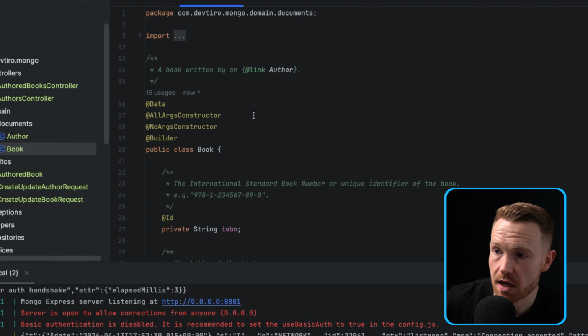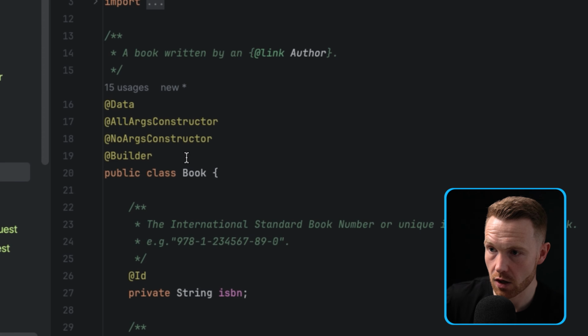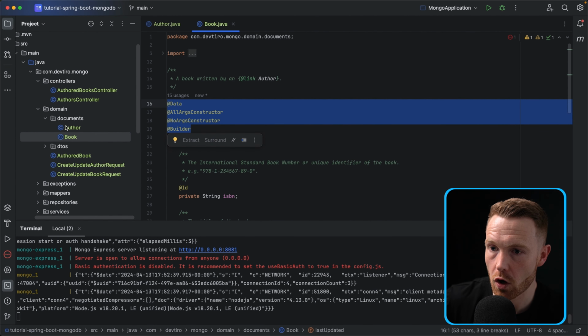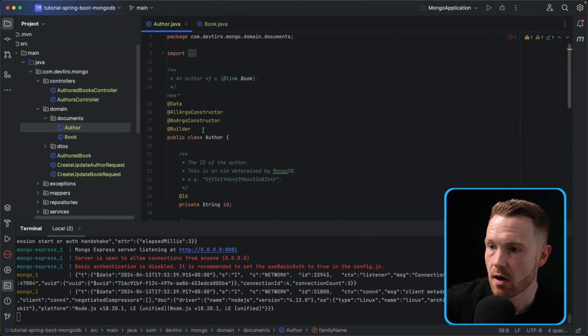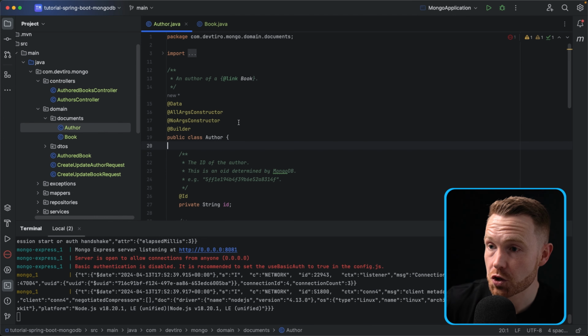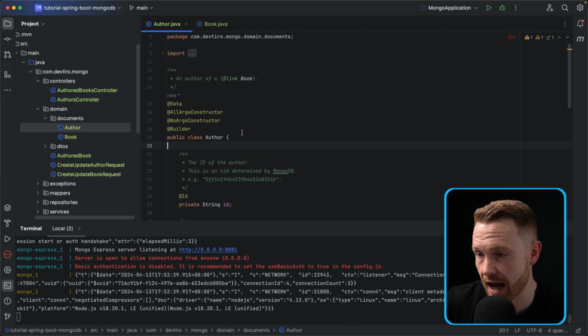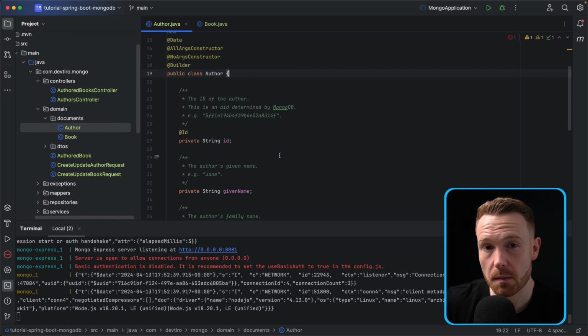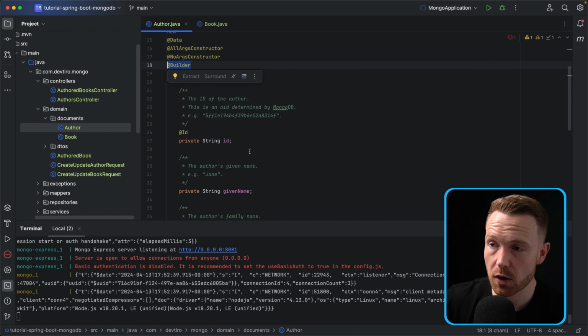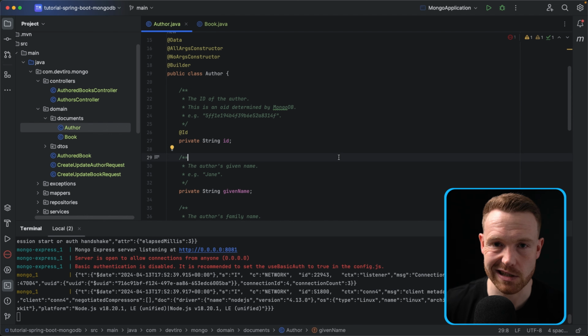You can see these annotations up here: Data, AllArgsConstructor, NoArgsConstructor and Builder. These are all Lombok and it's exactly the same on the author side as well. For more information on Lombok, I'm going to leave a link in the description below for the free course that we have on Lombok as well. But the long and short of it is that this is going to generate all of the getters and setters, toString, hashCode, the all args constructor, the no arguments constructor, and we've got the builder as well, which is generated with this Builder annotation because I just think it looks cleaner in the code.